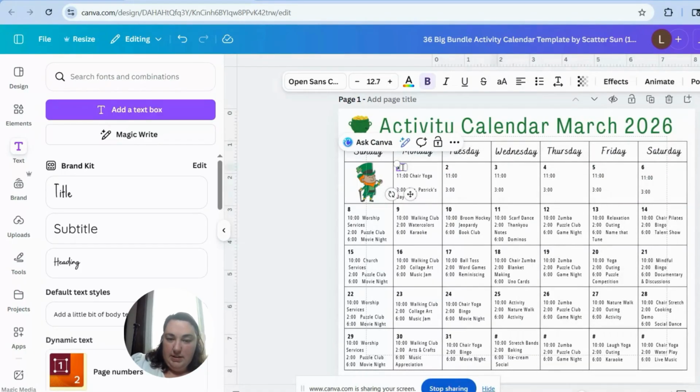You can also change the date. So if this started on the 5th, you can do that in the text boxes. You can change the font of the days of the week.